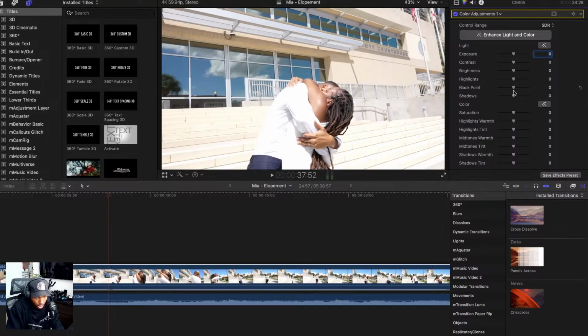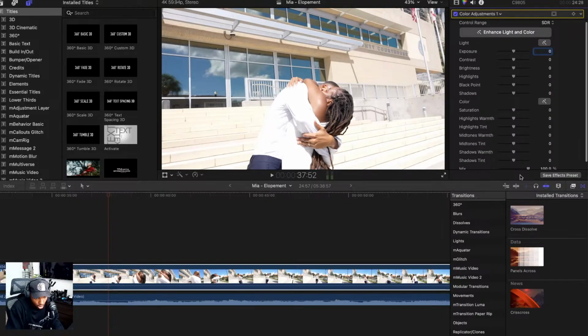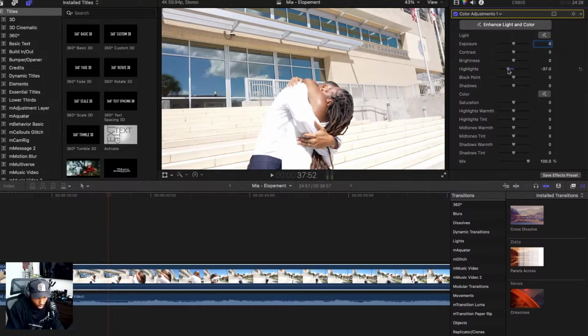Saturation doesn't need it, highlights don't need it. We really just need the black point, I feel, and I see some highlights. The highlights are really the big problem. You see the highlights boosting. It's really a big problem because of that shirt.